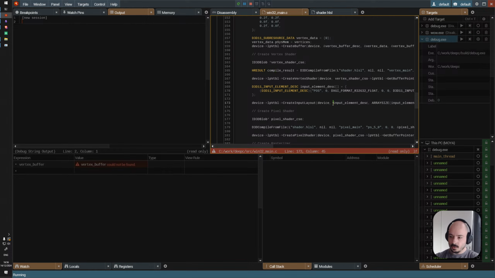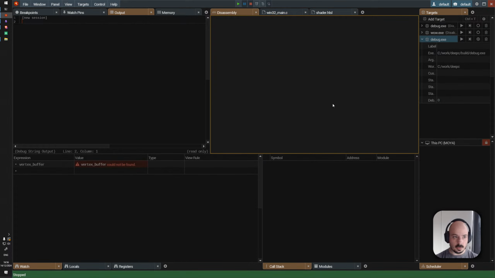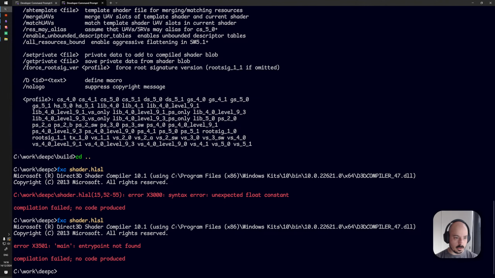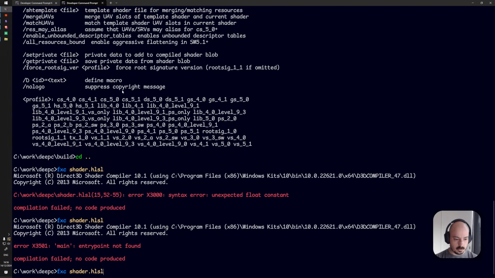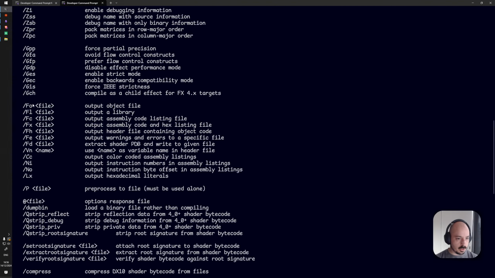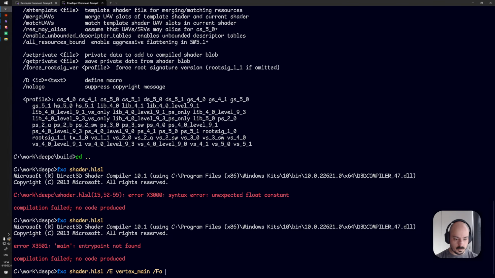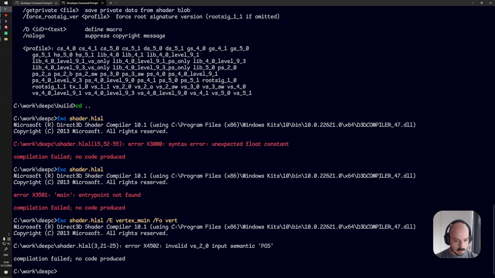/T, /E and /FO are the flags if you want to look at. Oh, that you do want to look at. Okay, what are they? Let's have a look. /T, target profile. /E, entry point name. Oh, yeah. Okay, right. So we could change it to /E vertex main. And then FO would be the output file, right? Output object file, yeah. So we could call it vert something, I don't know. Compilation failed. Oh.